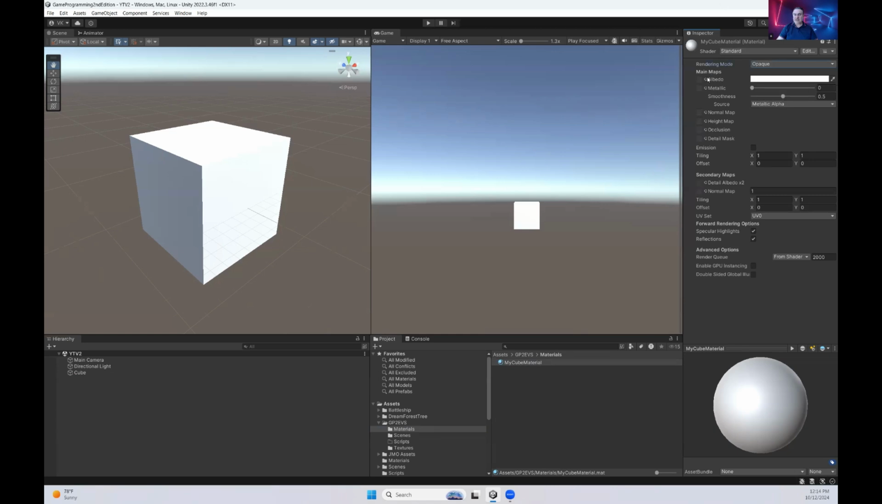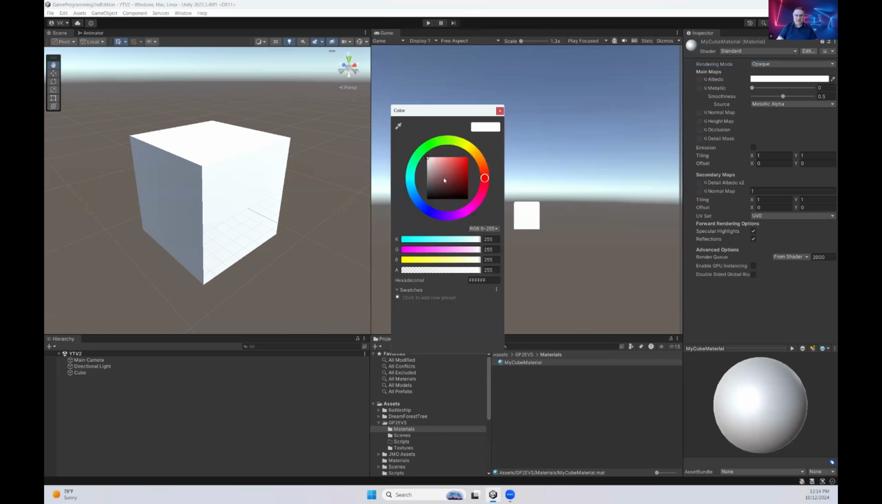And then the next big thing over here is going to be the albedo. The albedo is pretty much how you apply colors to a particular material, and once that material is applied to a particular surface, that surface is going to take that color. So let's go ahead and apply the red color to this material.